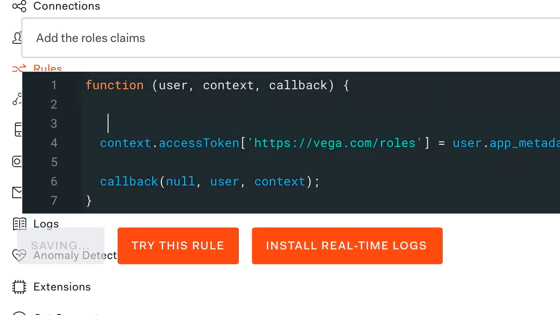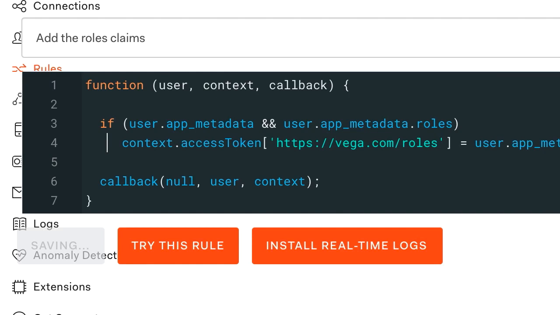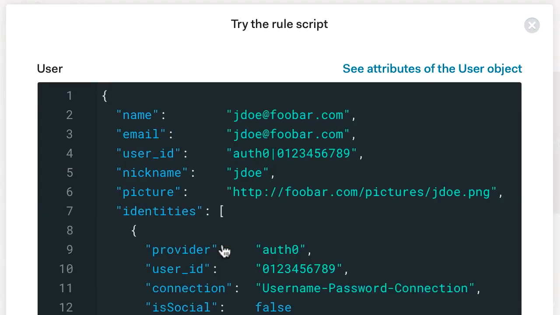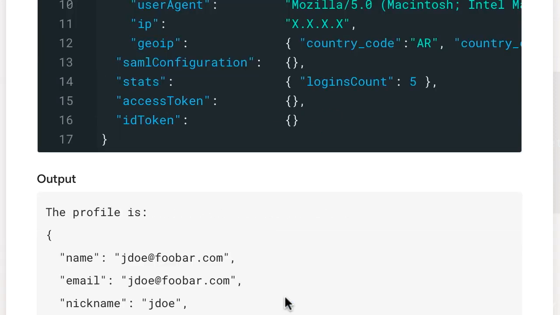So I'm going to do something like this. If user.app_metadata and user.app_metadata.roles, if they're both defined, then I will add these custom claims in the access token. Let's try again. All right, this time we didn't get any errors.